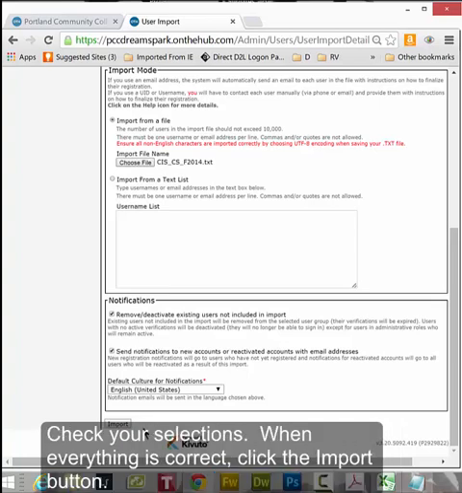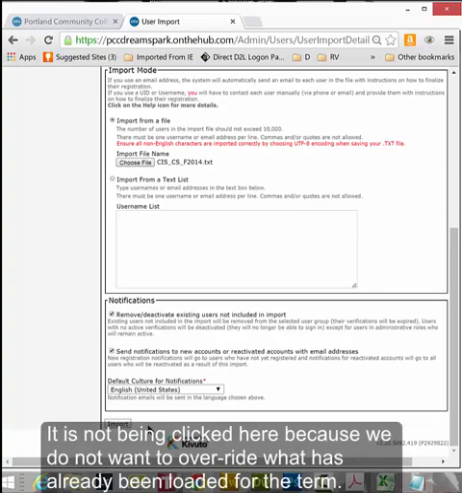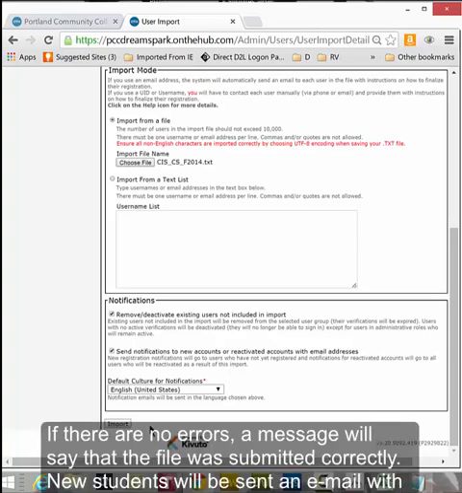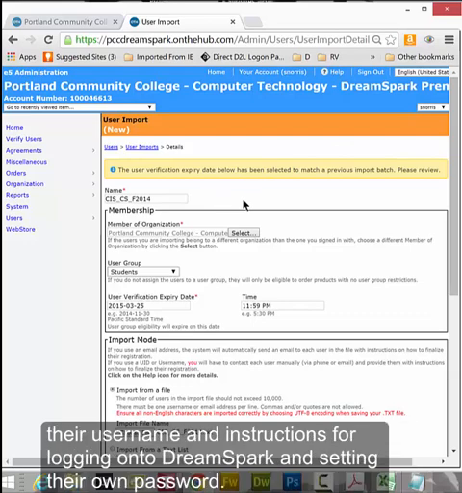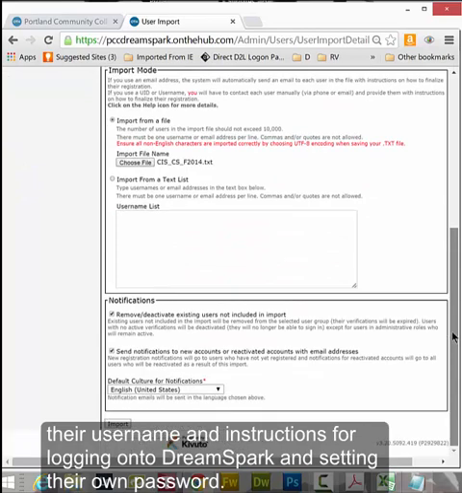Check your selections. When everything is correct, click the Import button. It is not being clicked here because we do not want to override what has already been loaded for the term. If there are no errors, a message will say that the file was submitted correctly. New students will be sent an email with their username and instructions for logging on to DreamSpark and setting their own password.